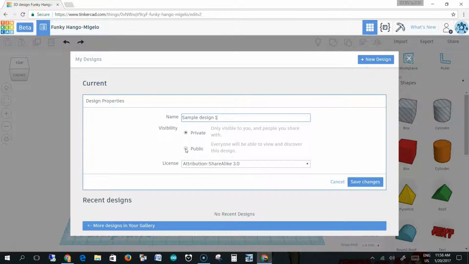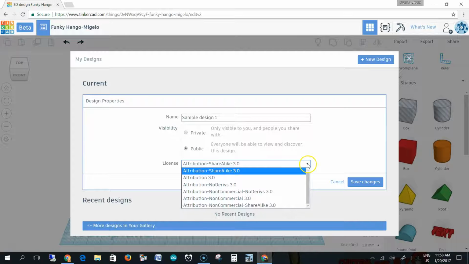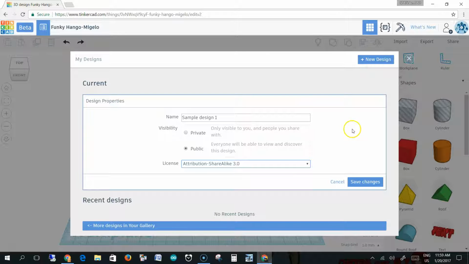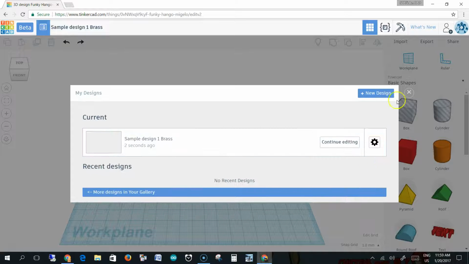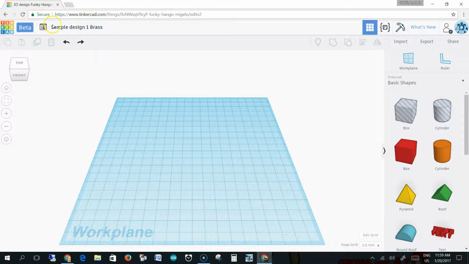Also, we want to set the visibility to public so that you're able to hand it in to your teacher. If it's set at private, your teacher is not going to be able to see the live file. Under licensing, I keep mine at the default Share Alike 3.0 attribution, but there are other options. And before you save your changes, make sure that you put your name on your file. And then go ahead, save changes, and we can click in the gray area behind it so that we can get back to our design. Notice the name changed at the top.